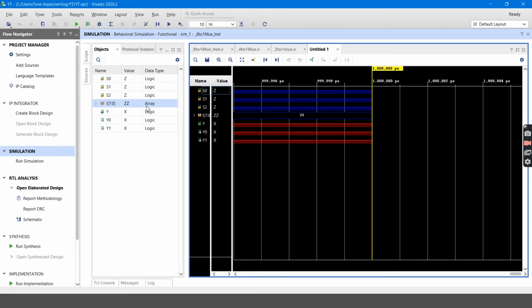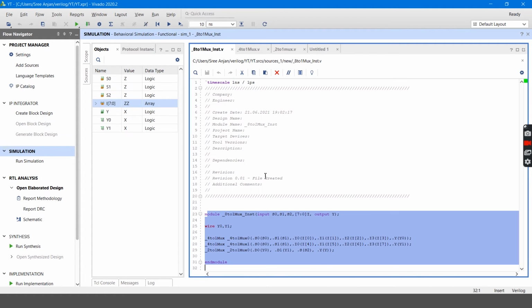Here you can see I got the data type as array, but I mentioned I7 down to 0, but in the code I gave 7 down to 0 I. It is taking it by default like that.